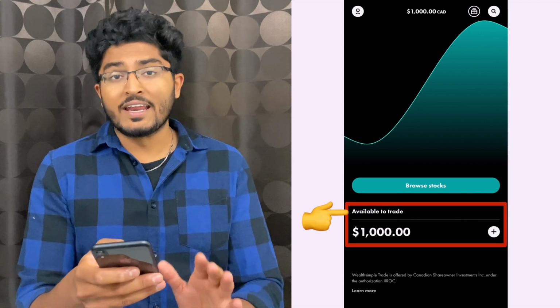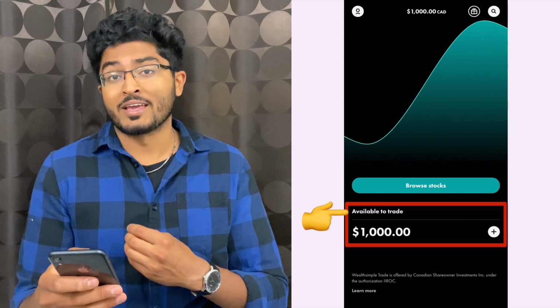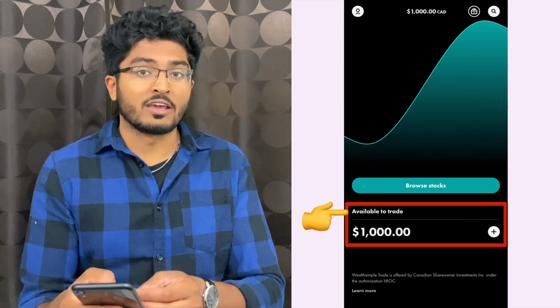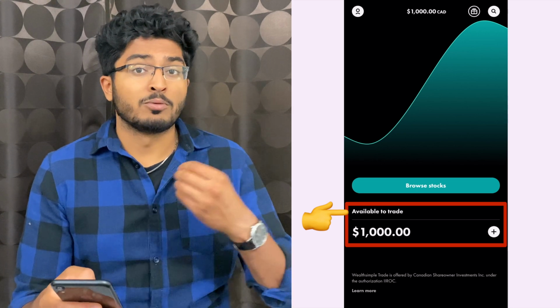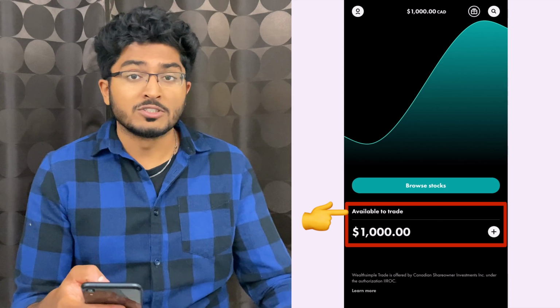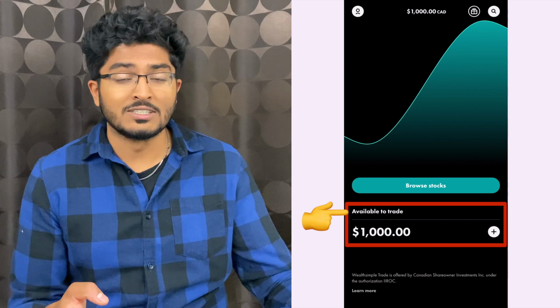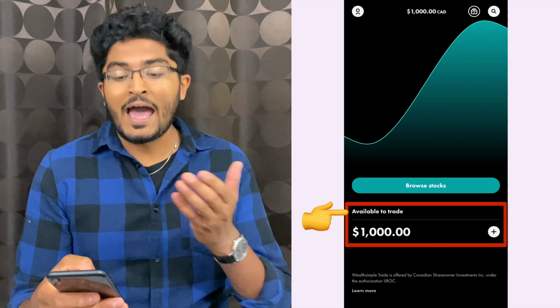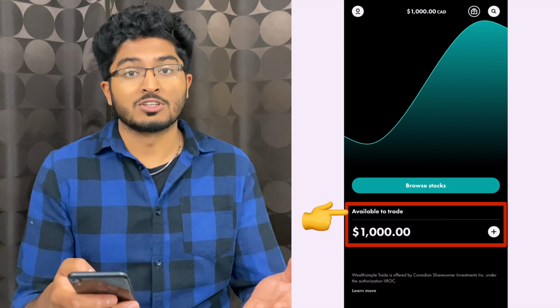Now, over here right now, I have $1,000 that I deposited from my own bank account into this TFSA. Now, available to trade can mean that you can get your money from deposits like I did over here. You can get it from dividend payments. You can get it from any proceeds that you have from selling your stocks or ETFs. Those are the things that are going to add to your available to trade amount, which you can use to invest into the stock market.